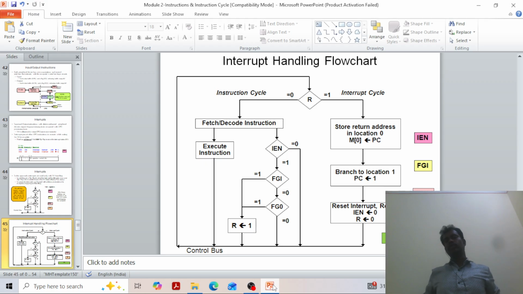Because when it goes to the interrupt cycle, while executing the interrupt, it has to check all the register values. So register values have to be changed, and that may cause the loss of the intermediate results in the main program. That's why it will store the return address, and it will go to the main memory and the PC interrupt program. There it will reset all the IEN and R equal to 0, because R equal to 0 means it is in the interrupt cycle. So there it will go and perform the interrupt.